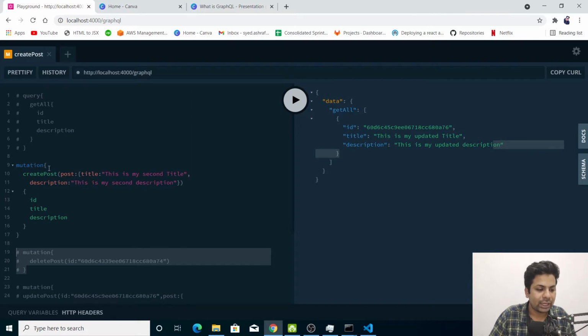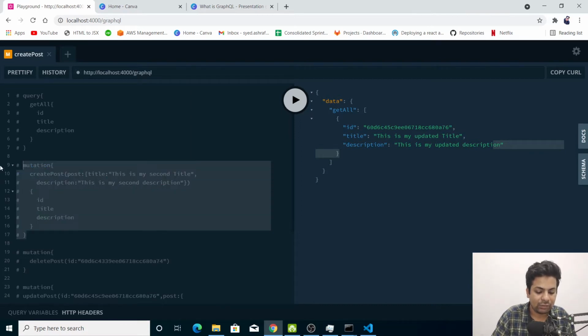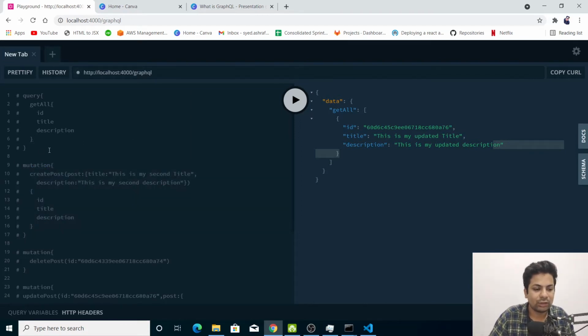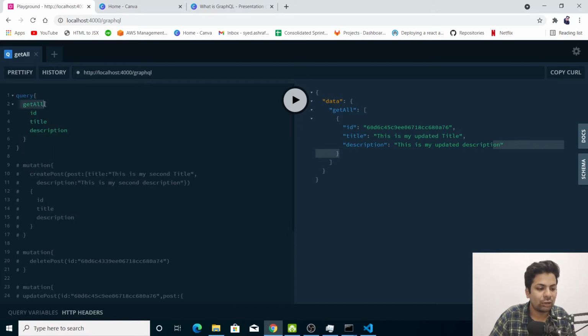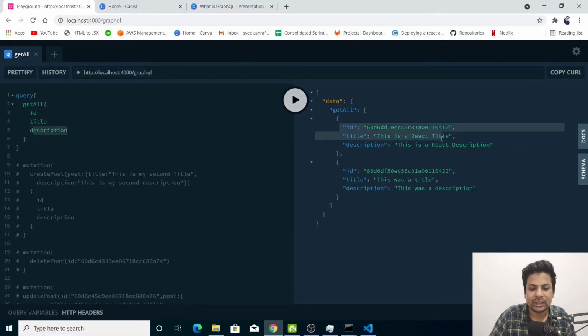So on backend we are running the GraphQL server. So let me show you how it will work. So this is the get request. So we'll have a get all and it will return id, title and description. So if I do it, see, this is the id. I'm running MongoDB on the back, and this is title, this is description.